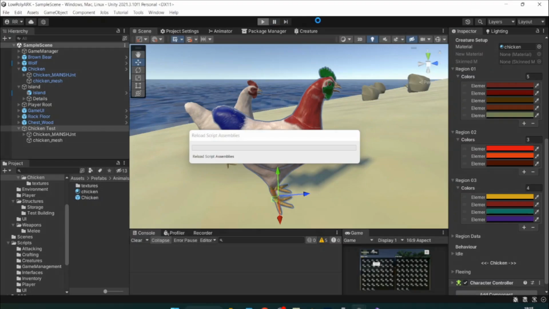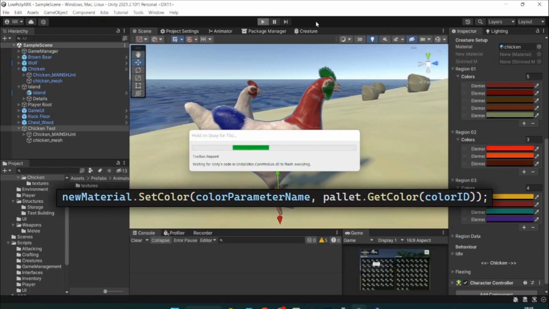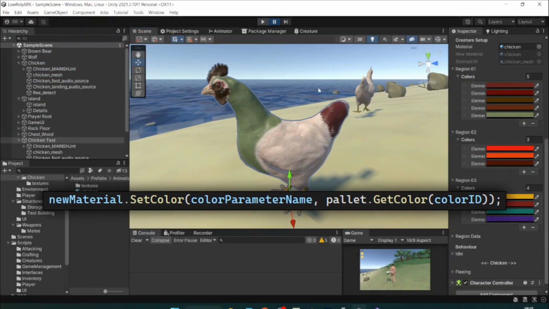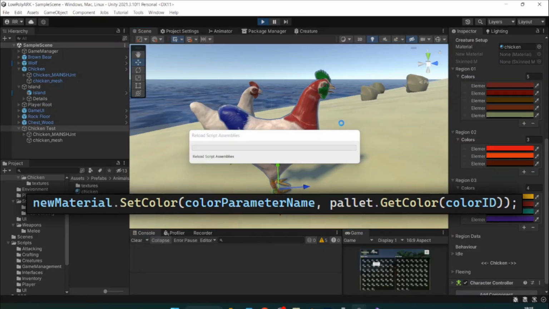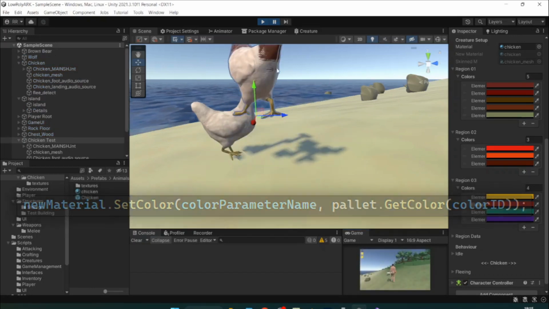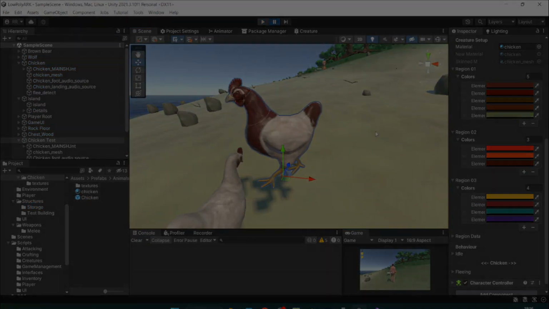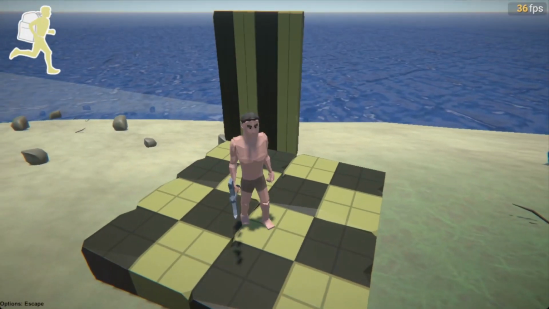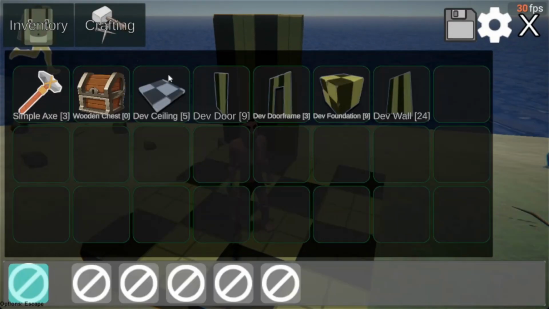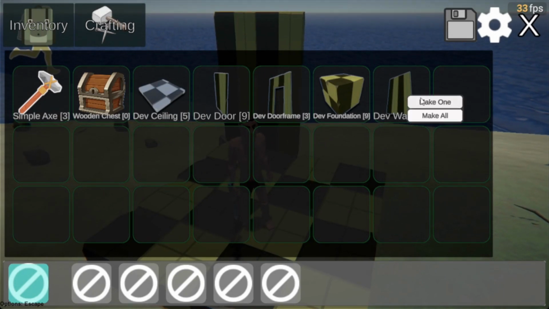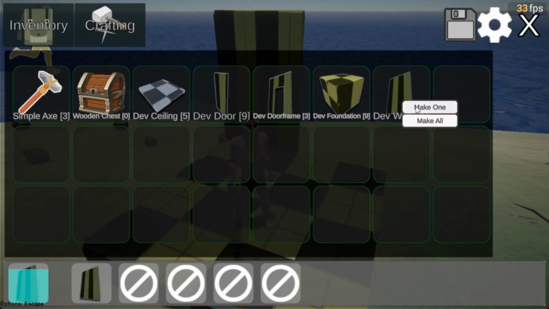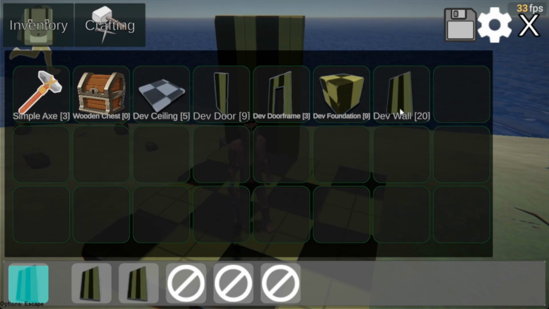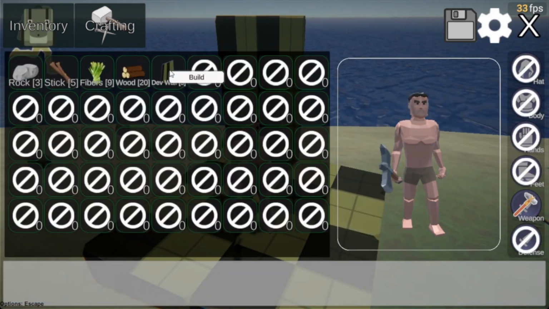Step 6. Color picking. After determining a variety of colors to pick from, I can now randomly pick and assign them to the regions, using the method SetColor from the Material class and passing the parameter name. With all that in place, the system is functioning. Now when a creature class is initialized, it looks for the coloring component and calls the randomize method to shuffle the colors, generating a unique color arrangement for each creature spawned in the scene.